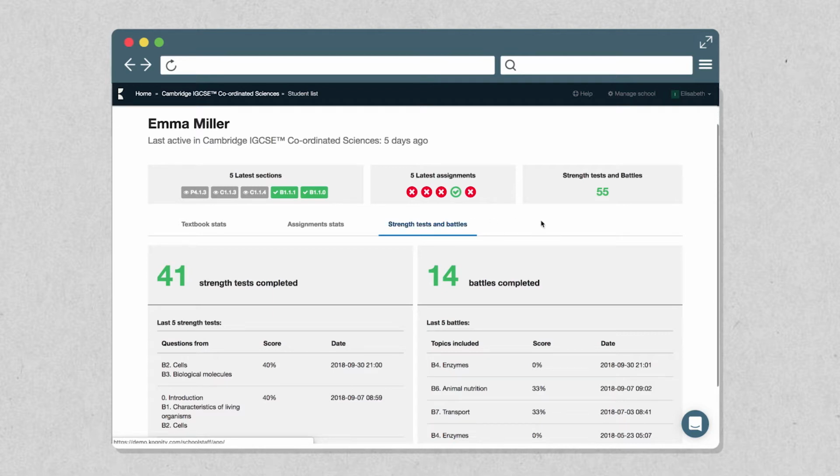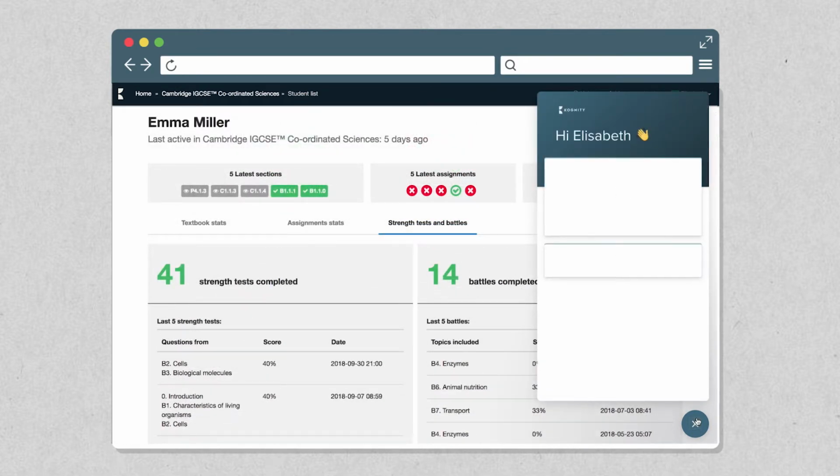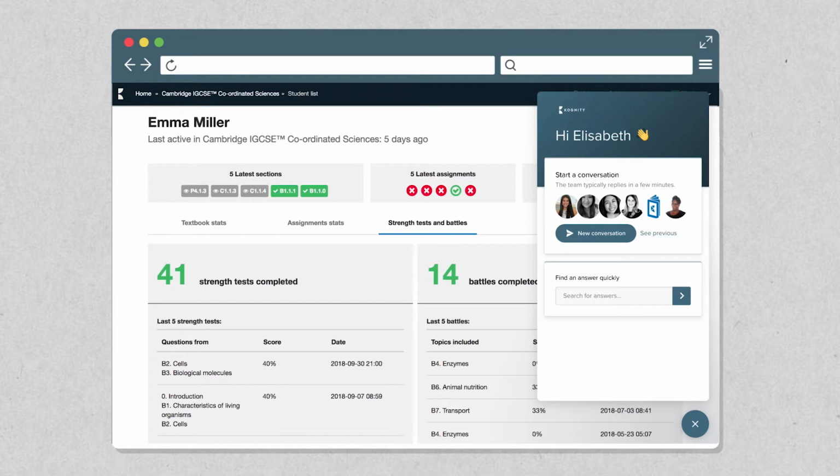If you have any questions or concerns, you can reach us through our chat function 24/7 or find out more in the Help Center in the top bar.